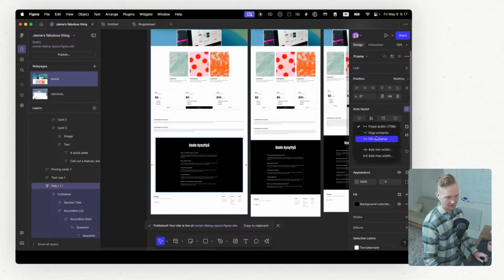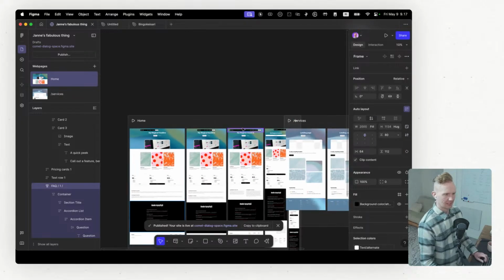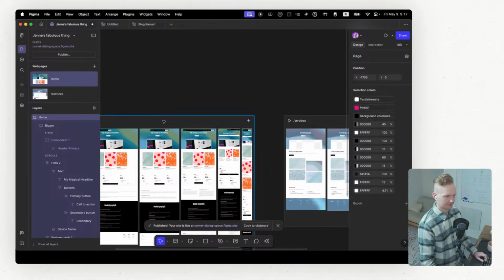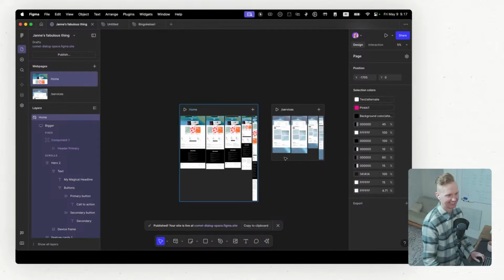Could I put this as a field container? Yeah, that's better. Yeah. This is definitely something. Let's say it like that.